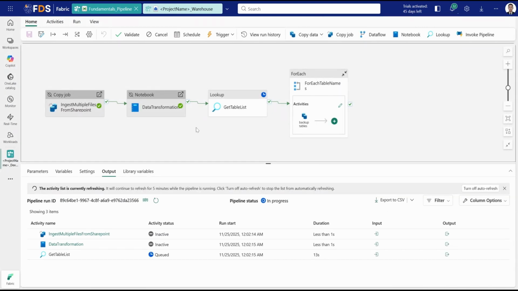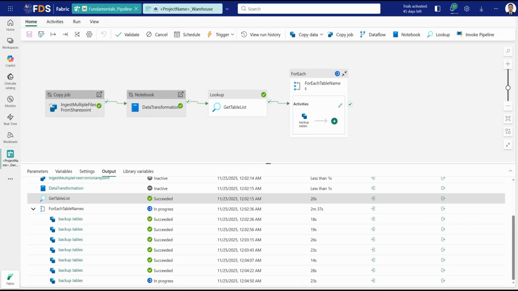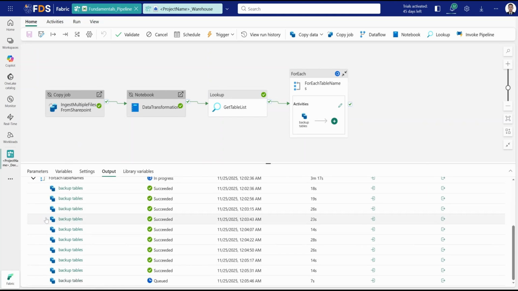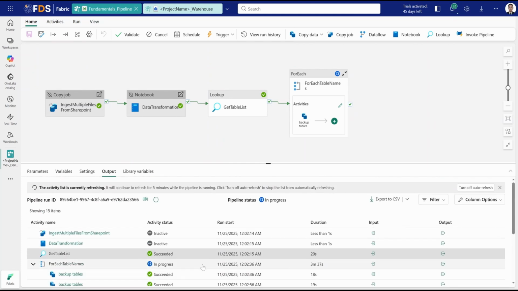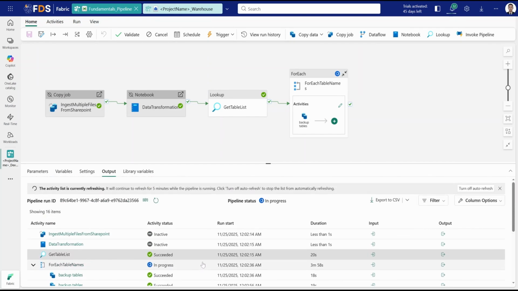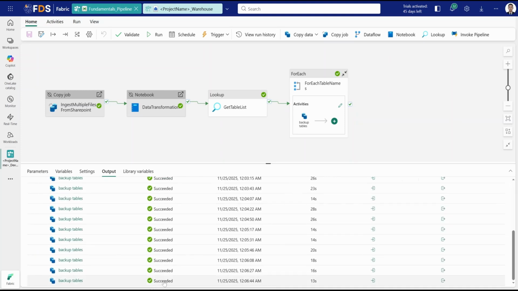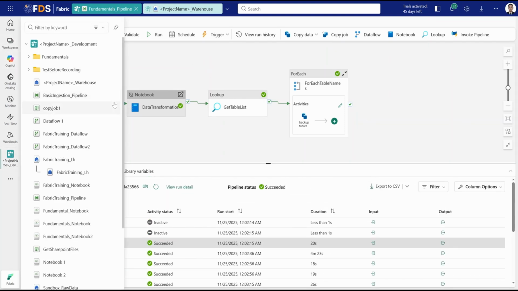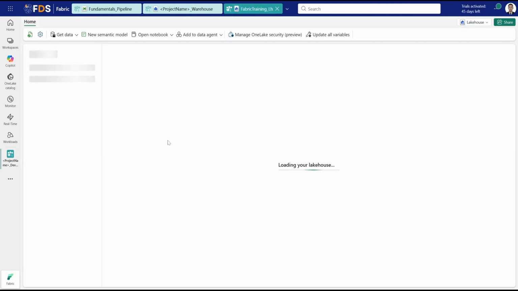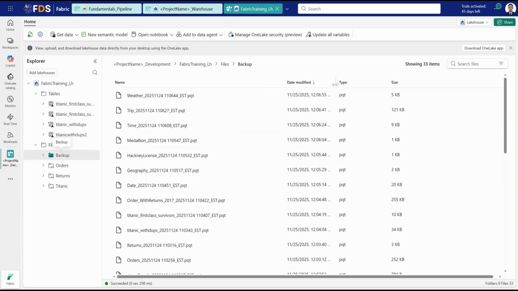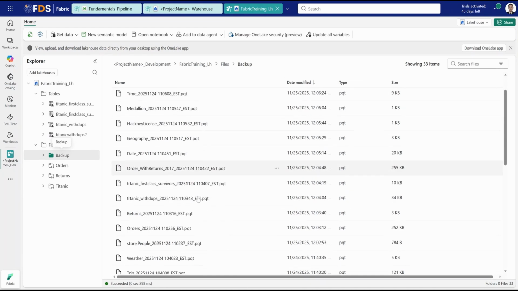The lookup activity should succeed and return the list of tables. The For Each activity will iterate through each table. Each table will be backed up to the Lakehouse backup folder. Finally, refresh the Lakehouse and confirm that all tables from the selected schema were successfully backed up. That concludes our pipeline parameterization demonstration.